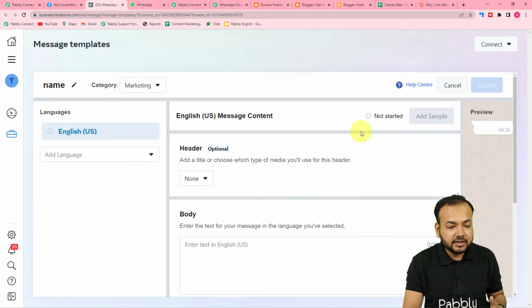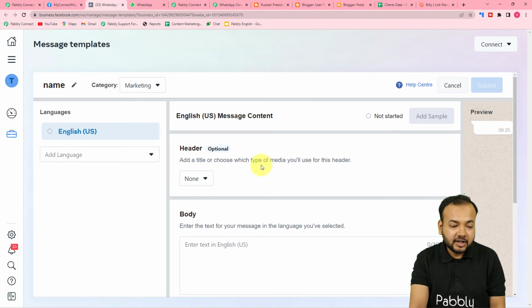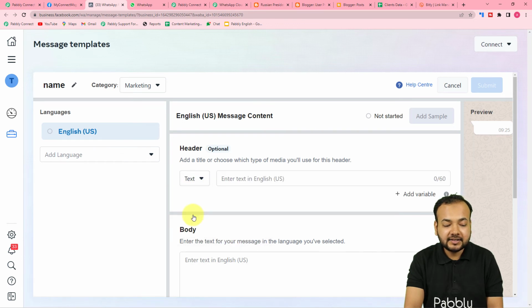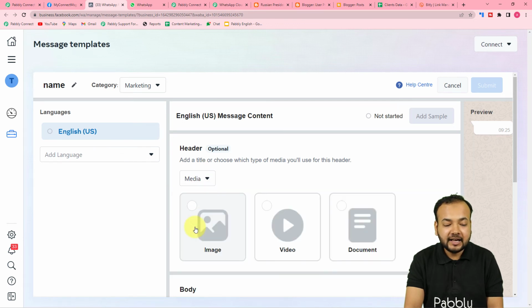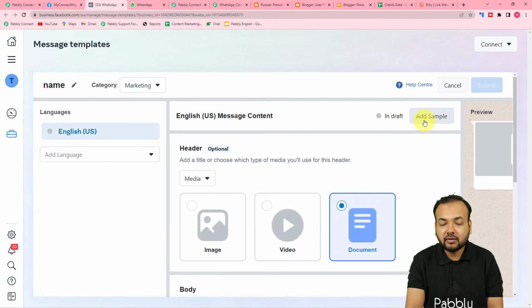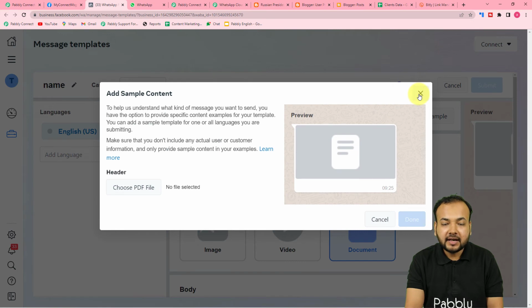And you can see on this page here it is asking for the header. So guys, in your message template you can have a header, and in this header you can add a text, or you can add media, and in media you can add an image, a video, or a document. Okay, so whatever you select here, you have to add a sample also of the same thing. Okay, by clicking on this add sample button, add a sample here.